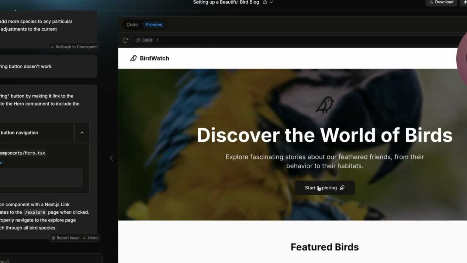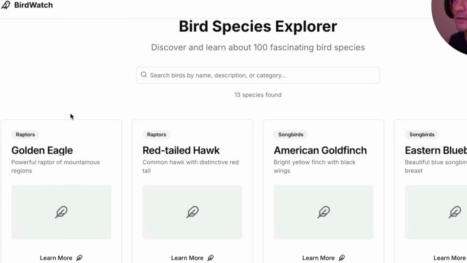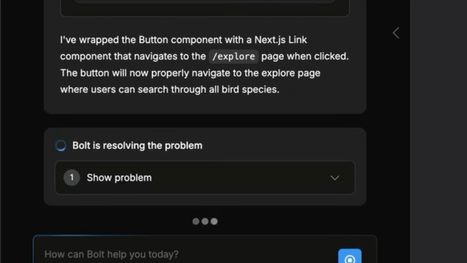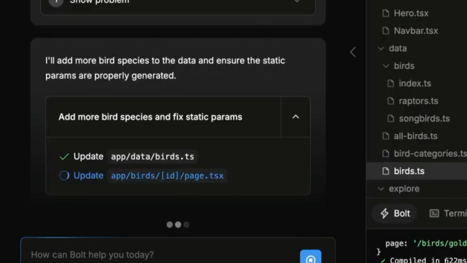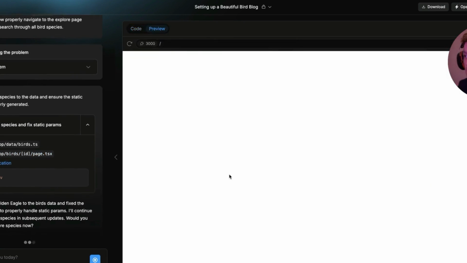So for example, now if we click on Start Exploring, we've got a bunch more pages as you can see. So if we go on Golden Eagle, but then we click on it and there's a server error. So if we want to fix that, we just click on Fix Problem like so. When you're building out these sites, make sure you click all the buttons, check every page works, because some links aren't going to work. Some of them are going to be 404. There's going to be bugs on the website, that sort of thing.